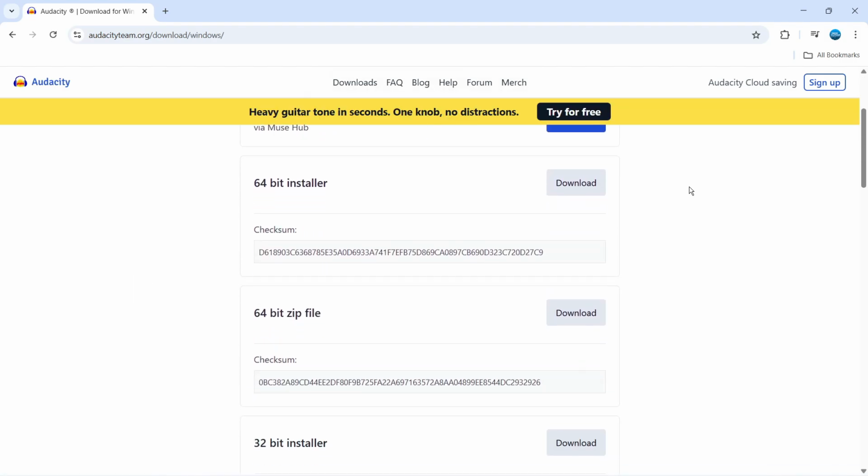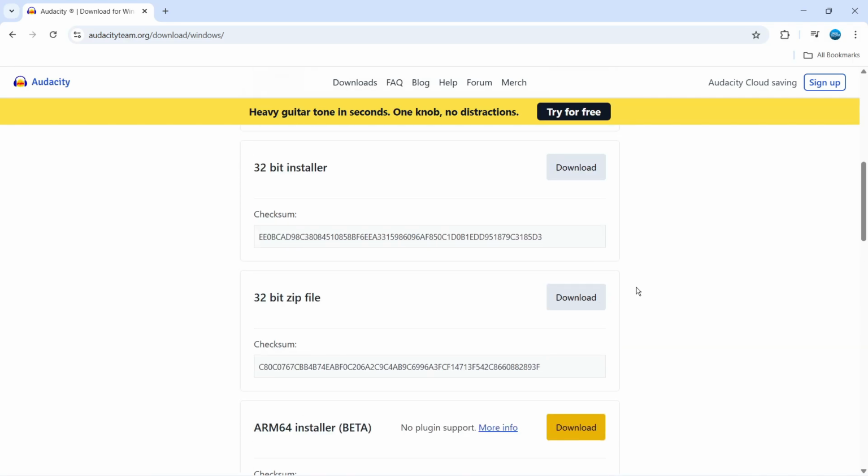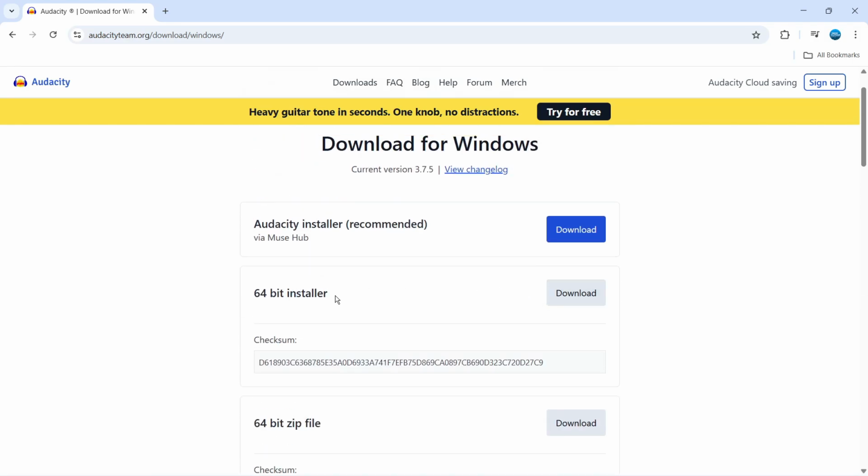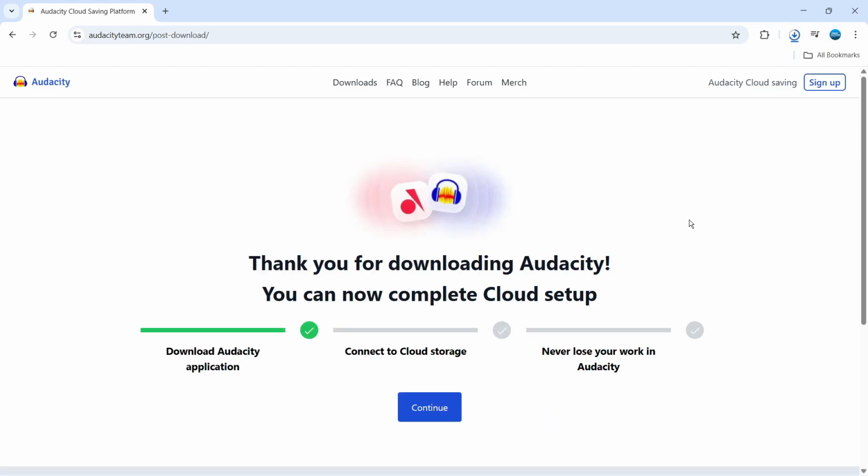Then you're going to see a ton of different things that you can download. You actually want to download the 64-bit installer. So you can see that's here. Go ahead, click the download button, and it's going to download the installer onto your PC.